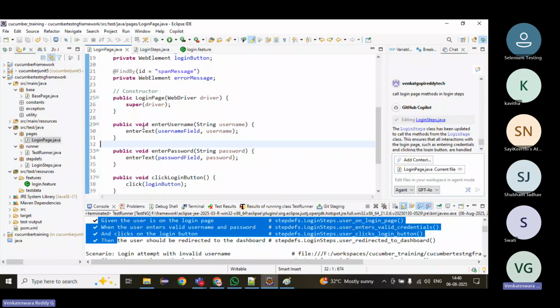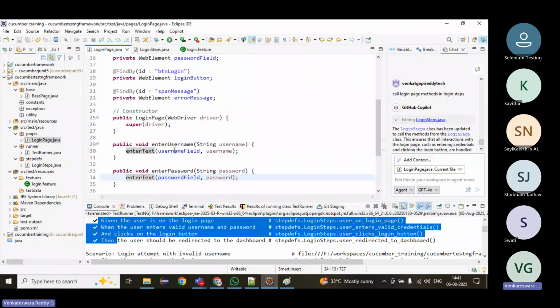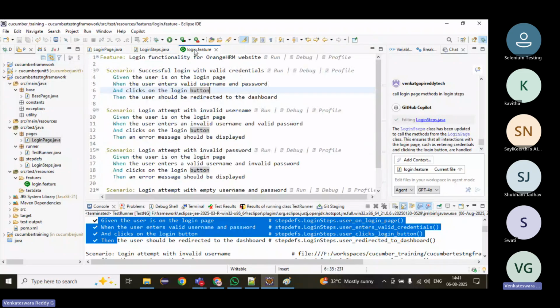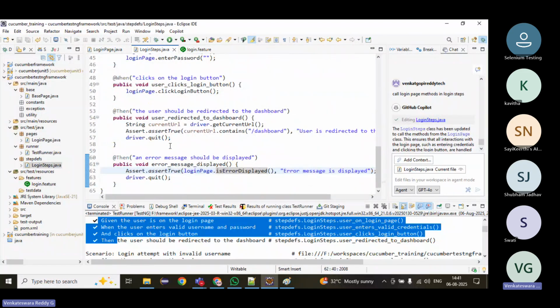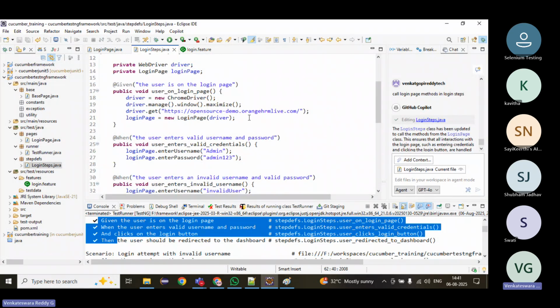We have to write multiple methods, but it is a clear isolation. That means in the future, if you want to add any locators, we can create simple methods and call those methods in the step definition. It will not affect the existing ones. That is the time saving.